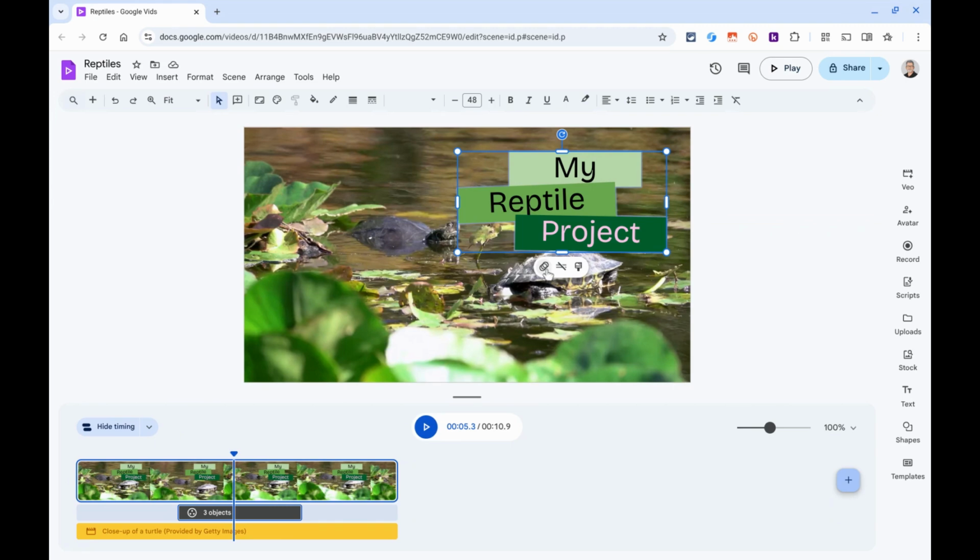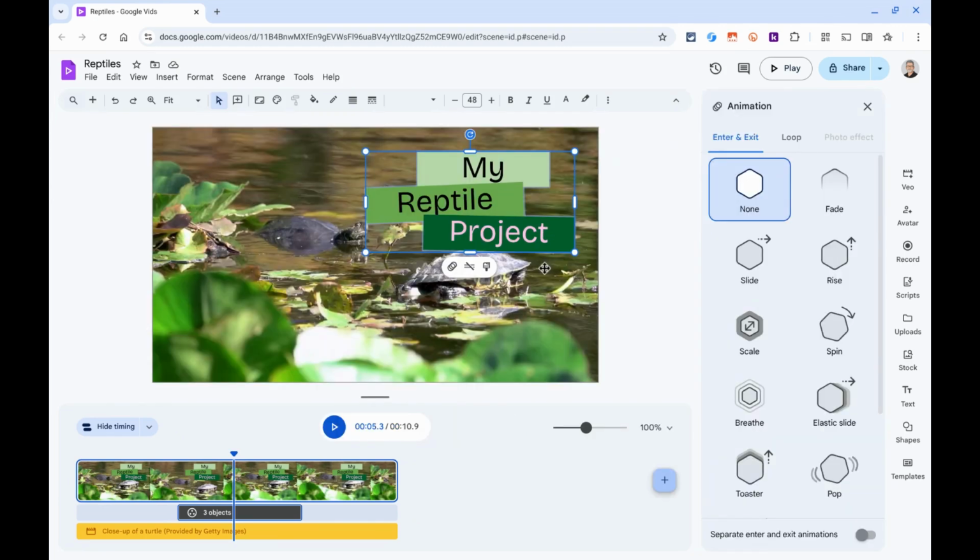Now, I will say that if you just come back over here and click on this scene, there is a little button here called animation. One of the things you can do with these blocks of text that sit on top of your videos, or any object really, not just text, is choose the animation and change the way it comes onto and off the stage. So we've got a whole bunch of sliding and breathing and elastic sliding, and there's a whole bunch of options in here.